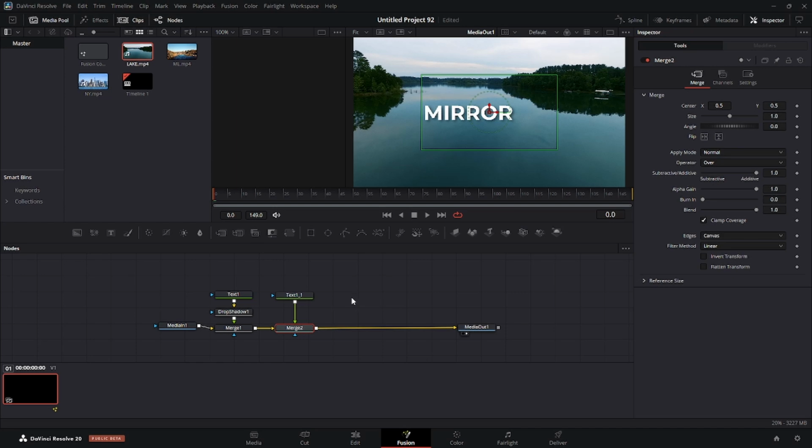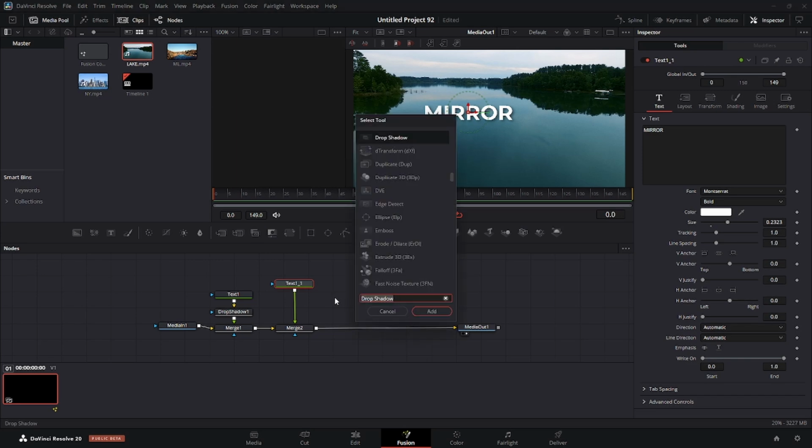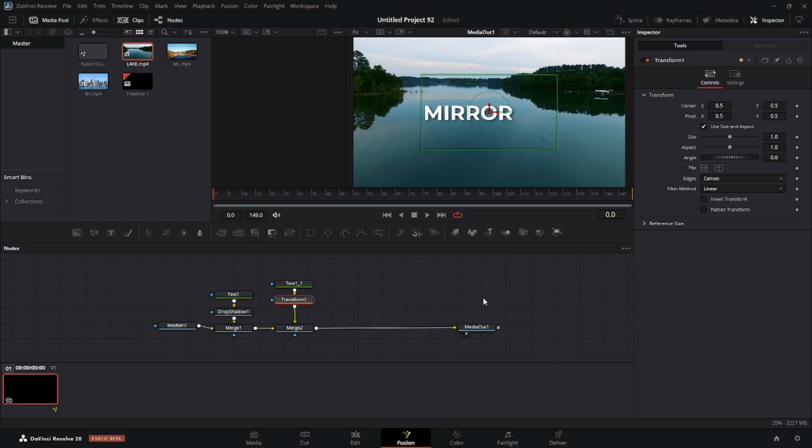Now what we want to do, we want to click on this text. We want to hit Shift Space Bar again. This time we're going to type transform, and we want to transform XF1. We're going to click on add.